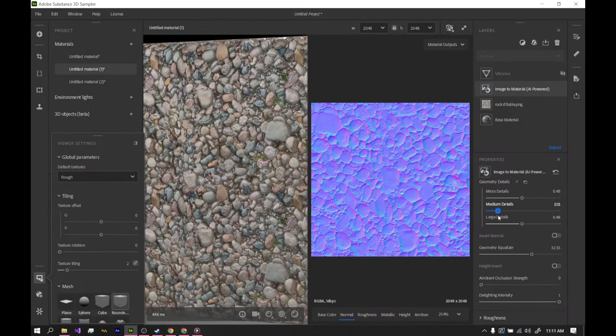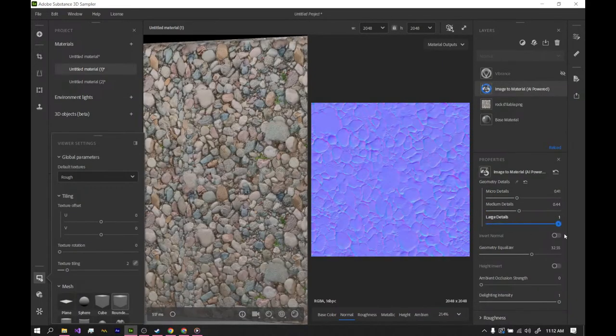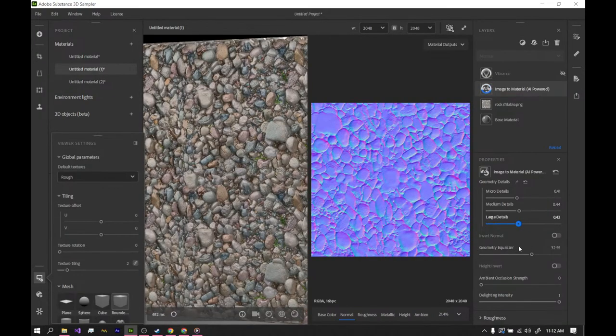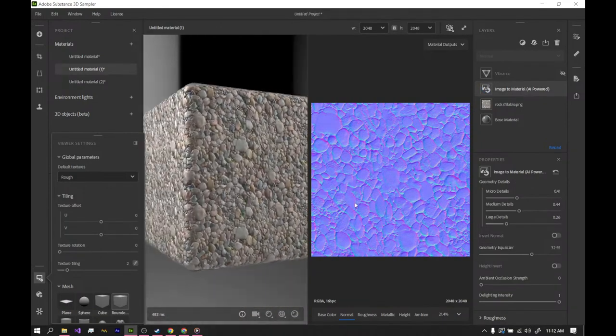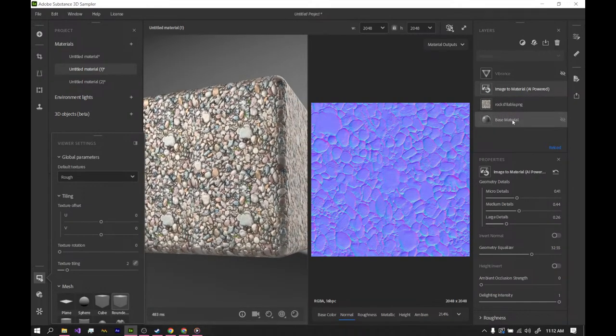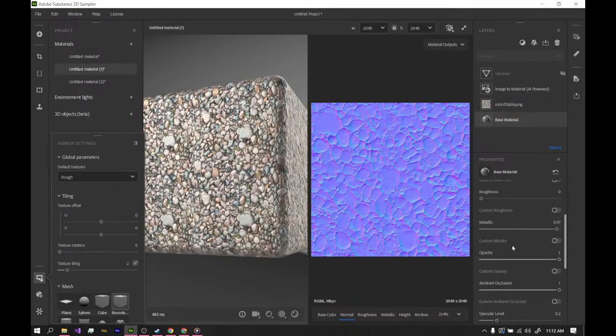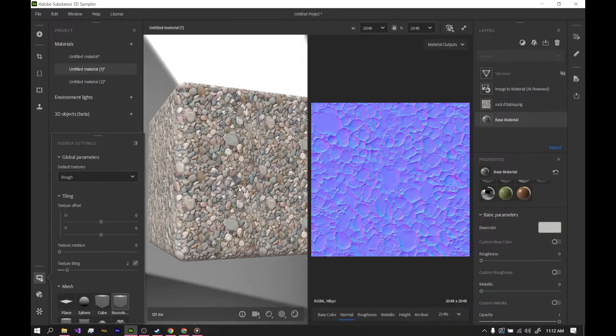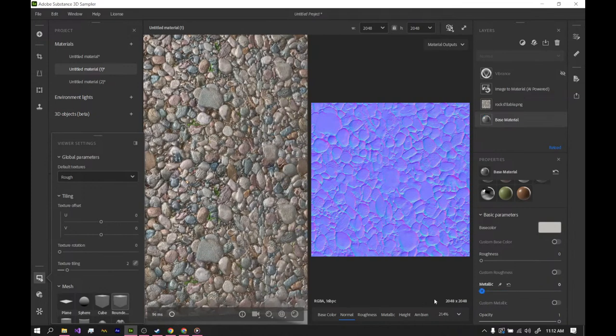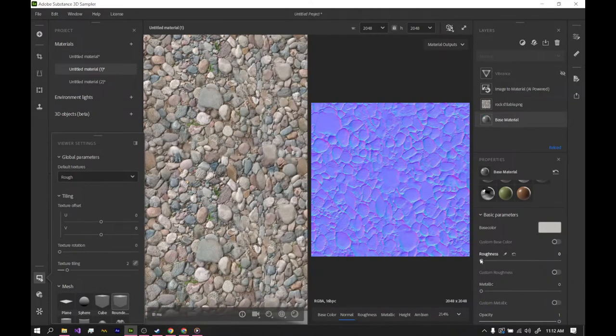And then these three allow you to adjust the individual parameters within some sort of size. The large details one correlates most closely to the size of the rocks given this texture. And again, it looks metallic because down here in the base material I cranked up the metallic slider. If you want it to look like rocks, it's probably not cranked up. And then the roughness here.